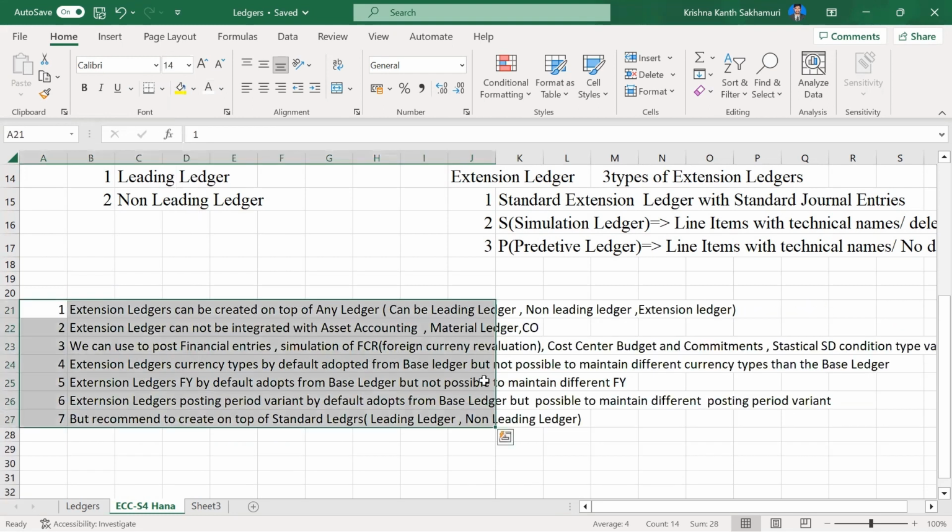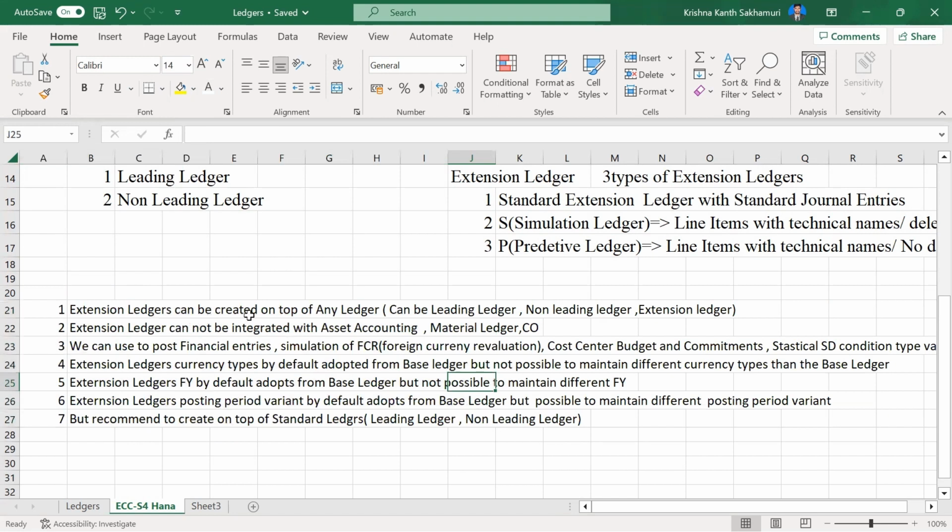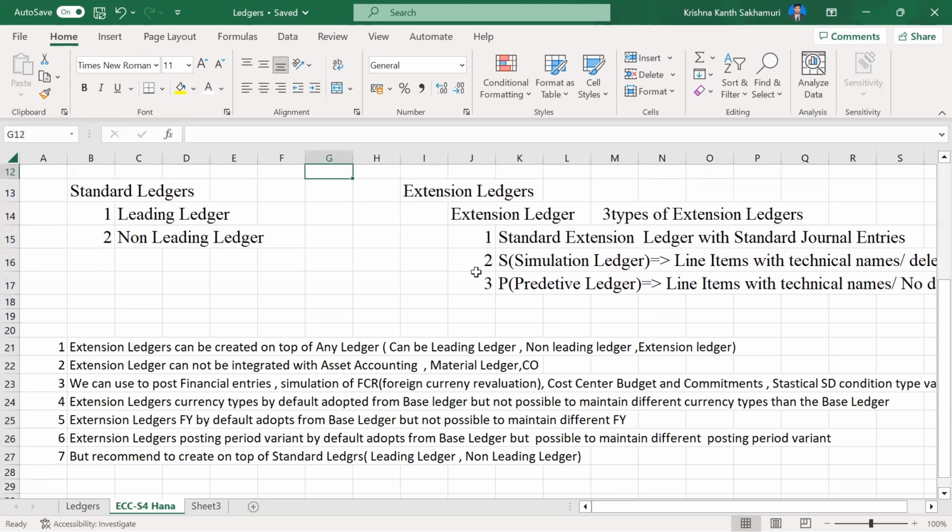That's the reason. So one extension ledger can be created on top of the mains. If I am going to create one extension ledger, I have to assign it to either a leading ledger or a non-leading ledger. Whether creating a simulation, extension, or predictive ledger, I have to assign it to either a non-leading ledger or a leading ledger. One should be mandatory. Why? We'll come to know in the next line.